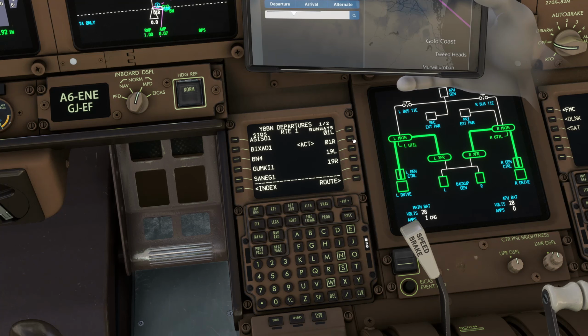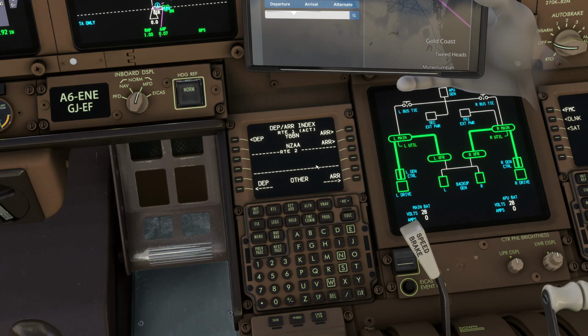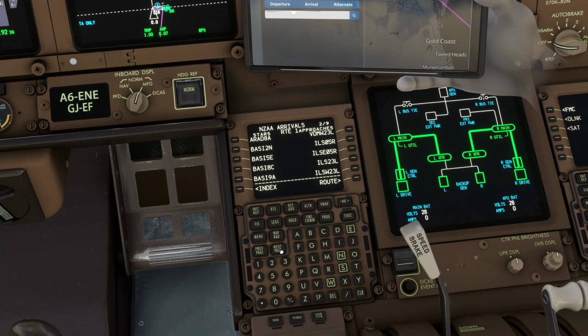So we're leaving from 1R. We'll execute that. And then we are arriving on the next page, ILS 23L. But I need to find the correct one on the left. In this case, it's going to be BASI2N. I'll click execute. Once we got ILS 23L on the right, and then execute.